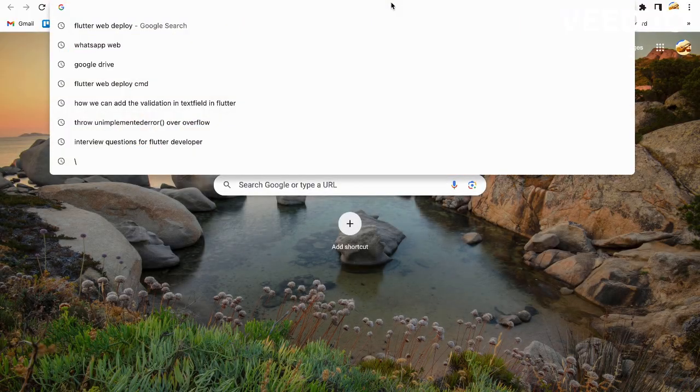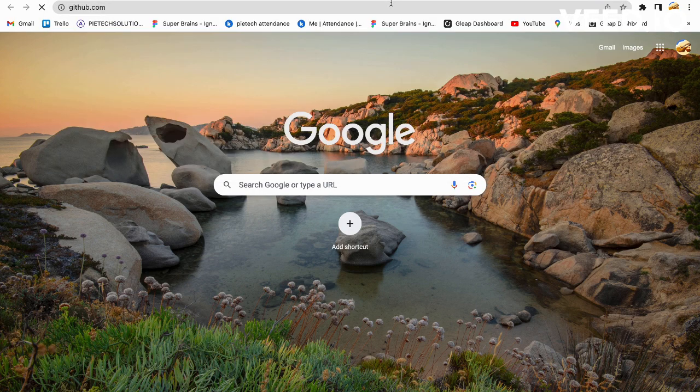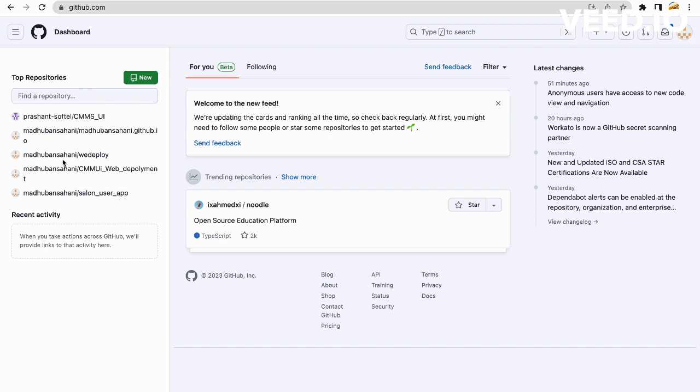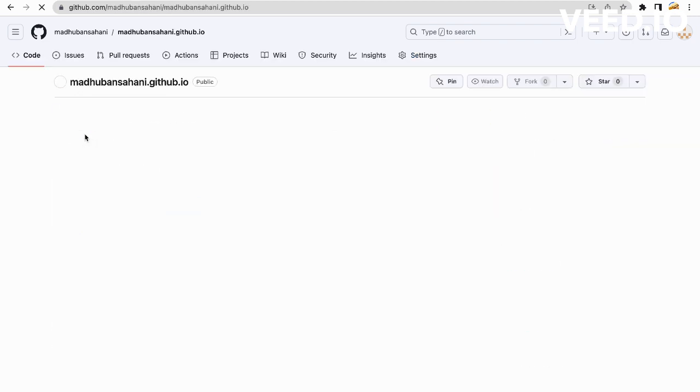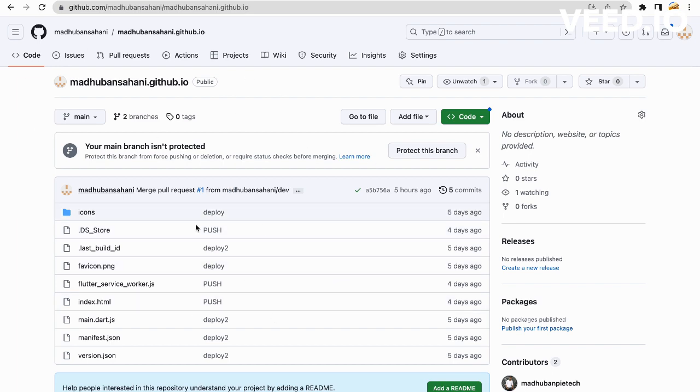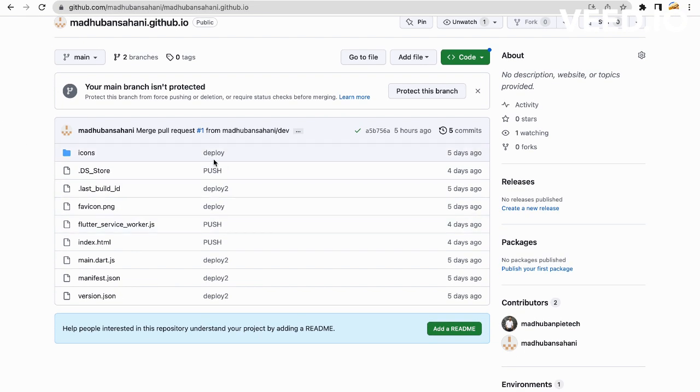Before starting, we need to create one repository for uploading to the web server. So let's go to GitHub. Here's my personal GitHub account. I have created a repository with the naming convention madhubansani.github.io. So I just open it. You just need to create a GitHub account and an empty repository, and we need to put the build web files in this repository.